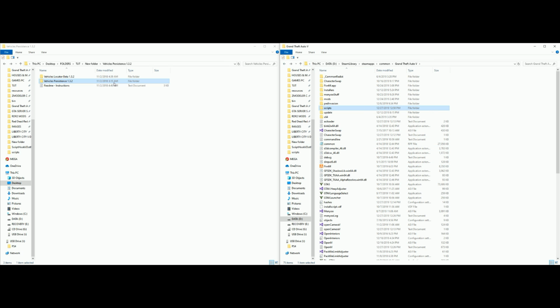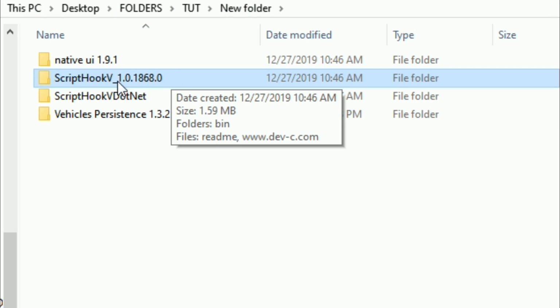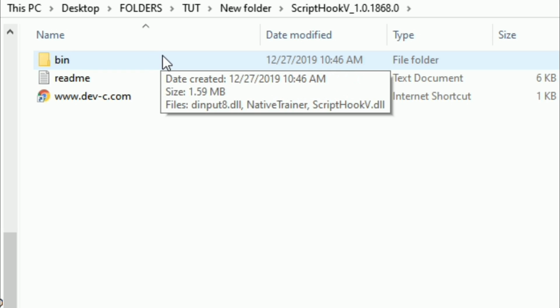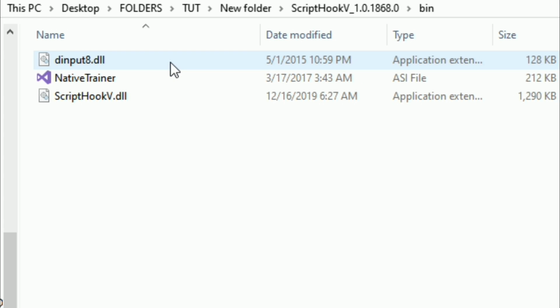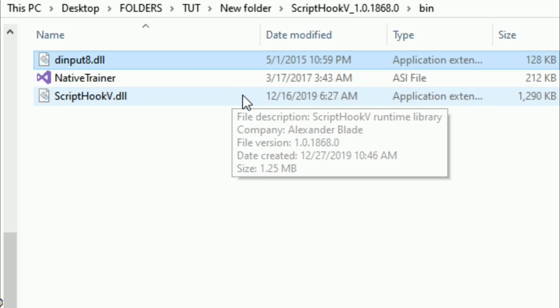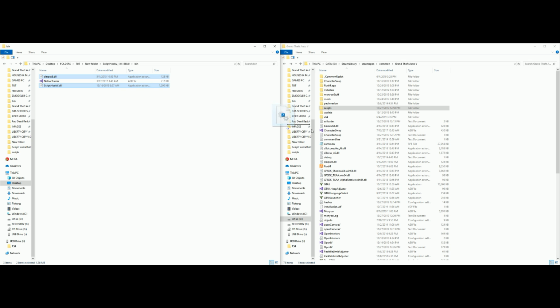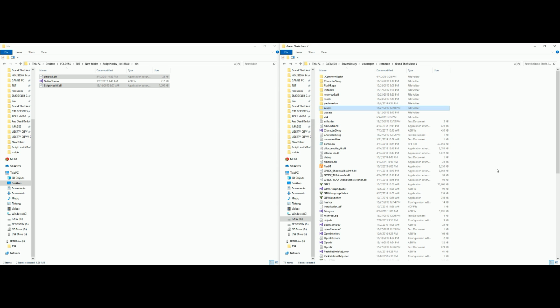All right, now let's go back over to our downloads. The next thing that we are going to install is ScriptHook V. All right, so open up your ScriptHook V folder. Inside that folder is going to be another folder named bin. Open up the bin folder. Inside that folder is going to be three files. We are going to only take the very first one and the last one. Okay, so you want to take these files that I have highlighted, then drag and drop both of those files right here into our Grand Theft Auto 5 directory. I already have them, as you can see.